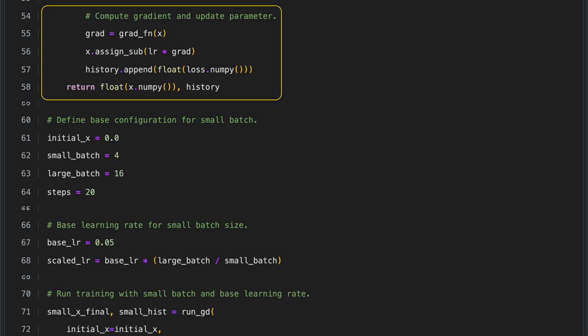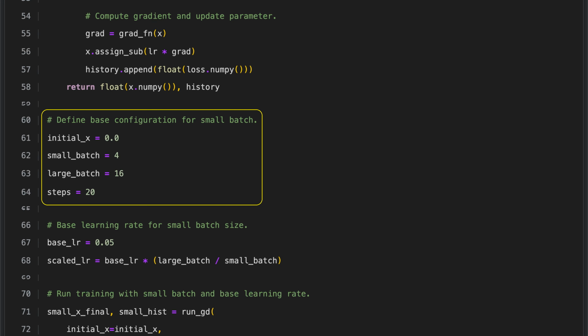After each update, the current loss is converted to a regular Python number and stored in a history list to track how the loss changes over time. In the end, the function returns the final value of the variable as a float, along with the recorded loss history. We begin the gradient descent process by setting the parameter x to 0 as the starting point.